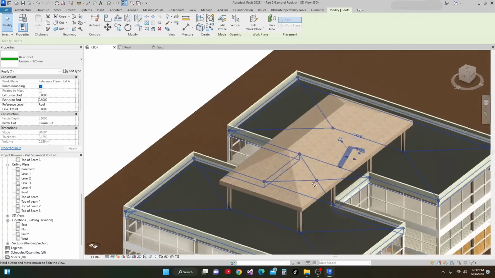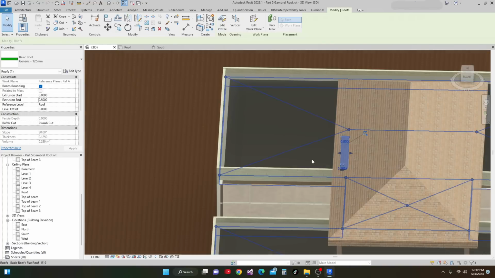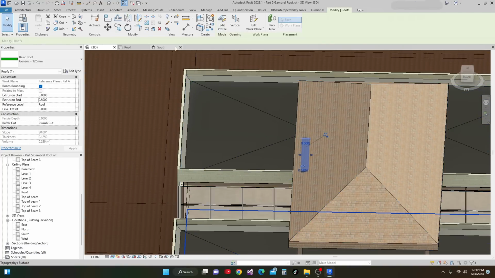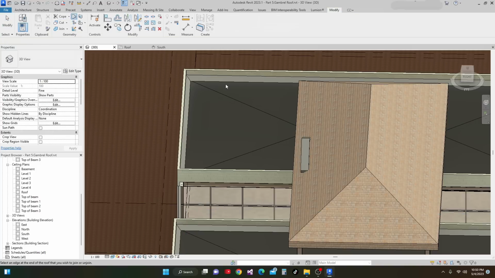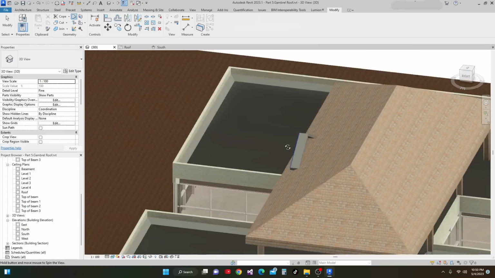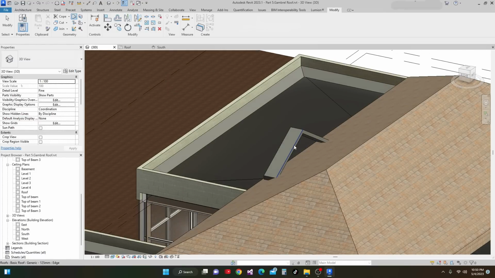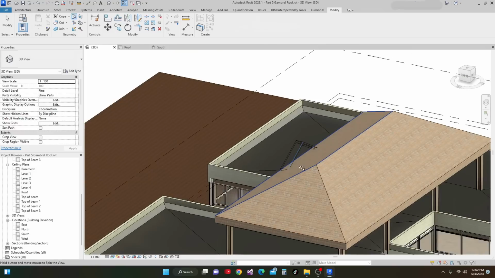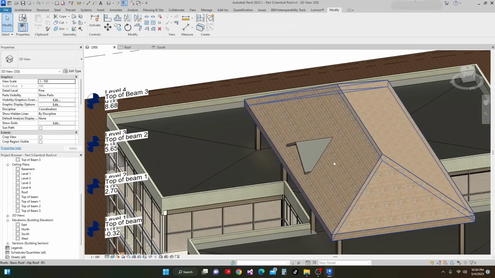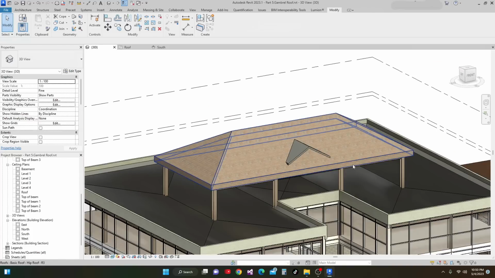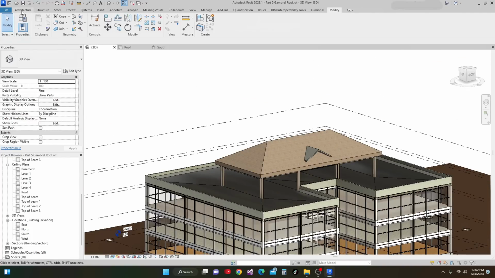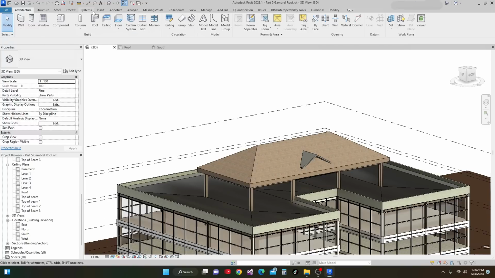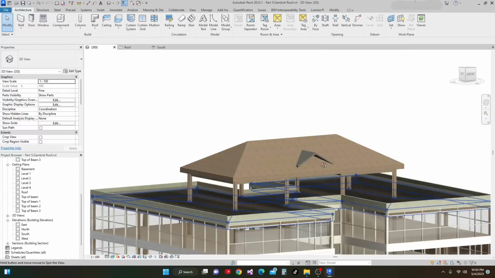And then what I'm going to do is I go to this modify tab and go to this join and join roof. I'll select this and click this side, and then click the roof, and there is our dormer.